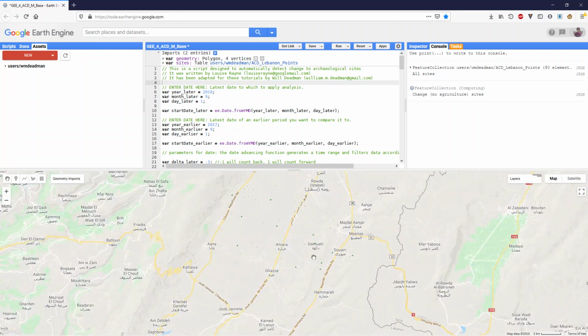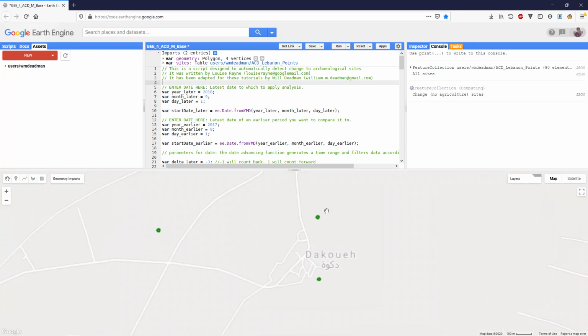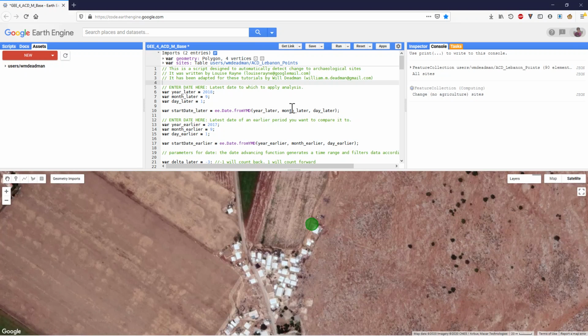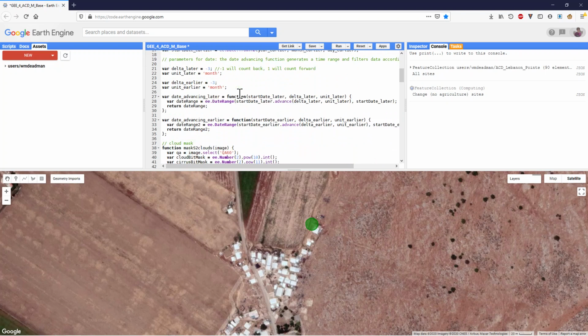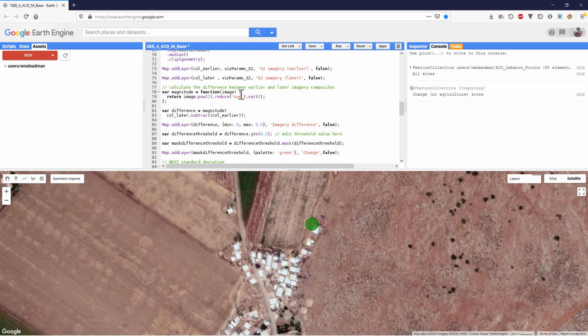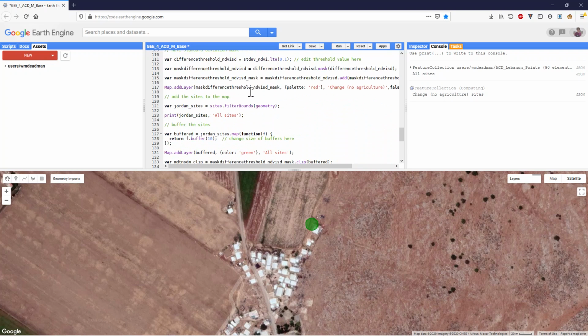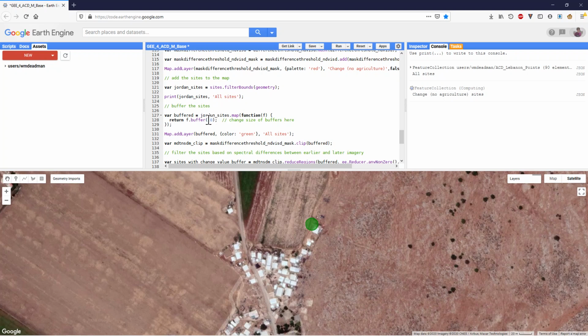However, there is a problem because this script was for polygons, and as you can see I imported points, and now they have a very small buffer that isn't going to find anything. So you need to go down in the script until you reach the buffer, line 125 in this case, buffer the sites, and then we're going to change, because these are points, I'm going to change this to 200.